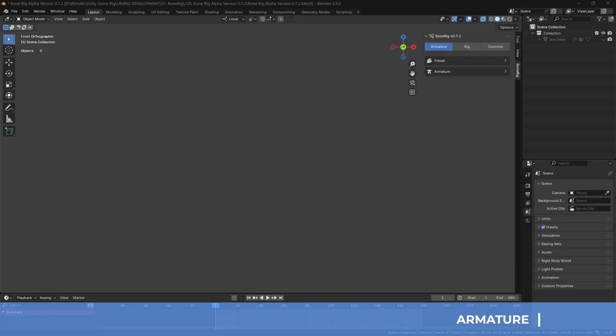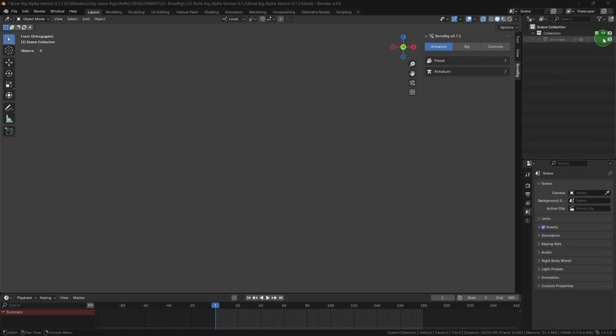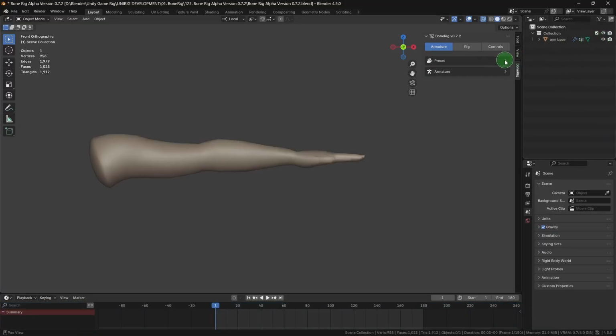No time to build from scratch? You have two powerful options here. You can load our one-click Mannequin preset, or use the Armature panel below to create a custom rig for your own character. The setup is a simple three-step process.